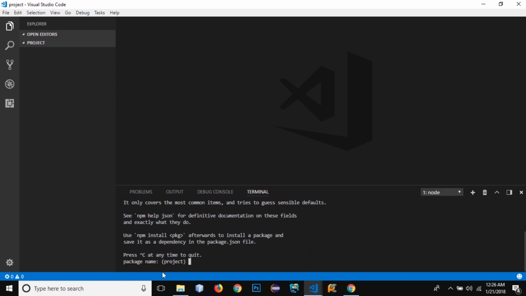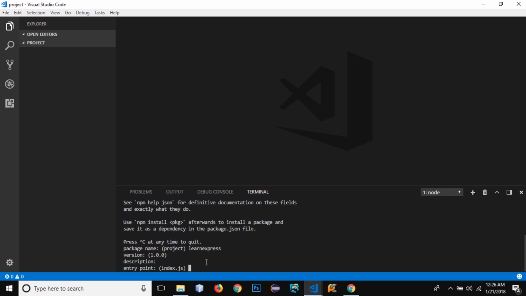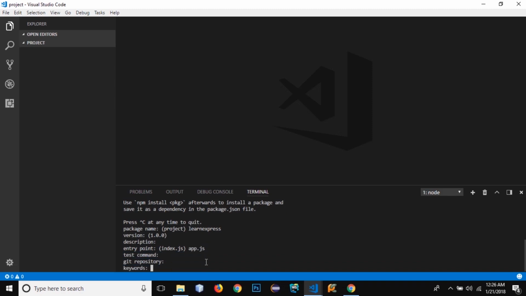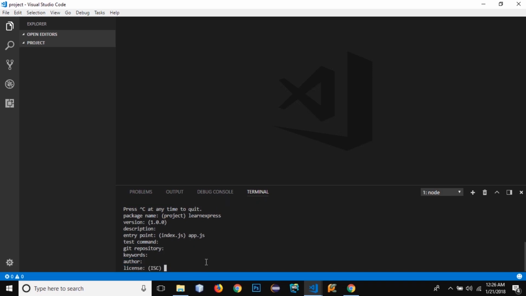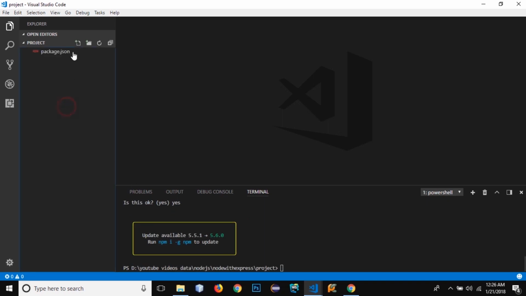So what is the name of our project? I can give the name of my project or a package name right here. I'm just writing learn express, and that is the name of my project. Version is 1.0. Let's go. I don't want to give any description right now. Entry point is, let's say app.js, that is the entry point. Test command, no test command, and git repository, no git repository, no keyword, no author, no license, and I'm gonna give it yes. So it has created the package.json file.